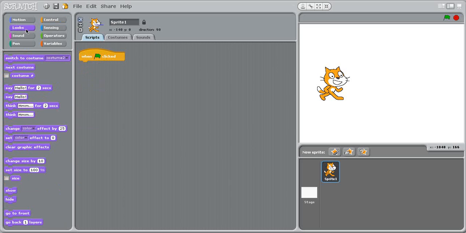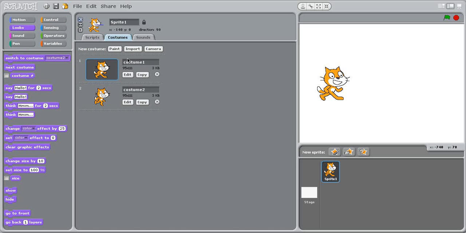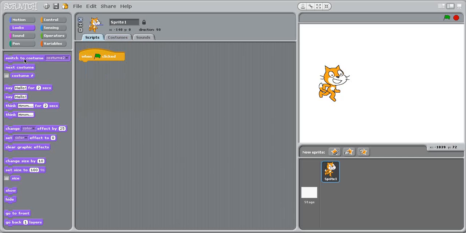Okay, let's go to looks. Do you remember that when we went here, we saw that there's 2 costumes? And now it looks like the cat is running. So if you do next costume, or switch to costume 2, the cat will change to this costume. But if you choose next costume, the cat will choose whatever costume is next. For example, now it's running, now it's not. This is like which costume it was on.